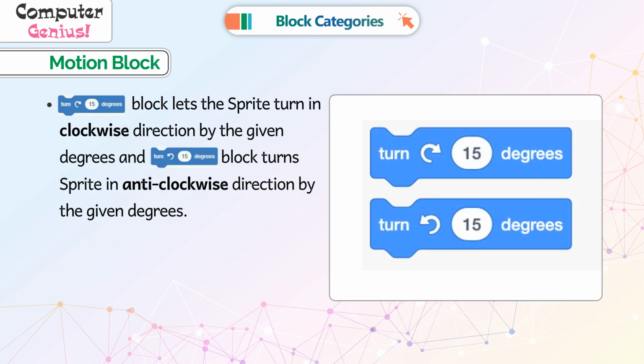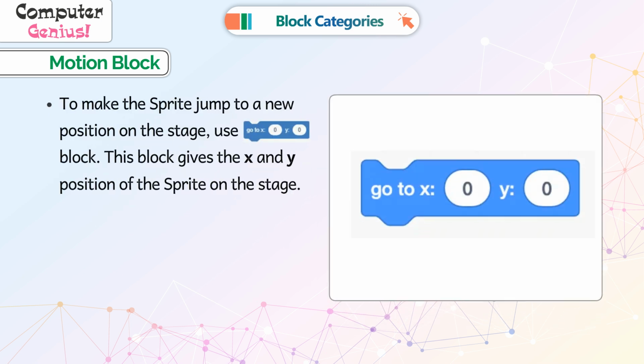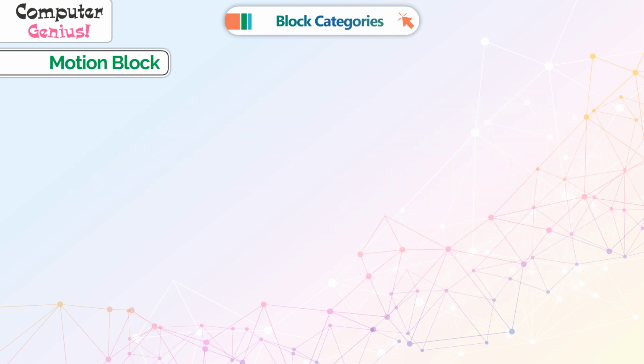Turn 15 degrees block lets the sprite turn in clockwise direction by the given degrees, and turn 15 degrees anti-clockwise block turns the sprite in anti-clockwise direction by the given degrees. To make the sprite jump to a new position on the stage, use Go to X0, Y0 block. This block gives the X and Y position of the sprite on the stage.